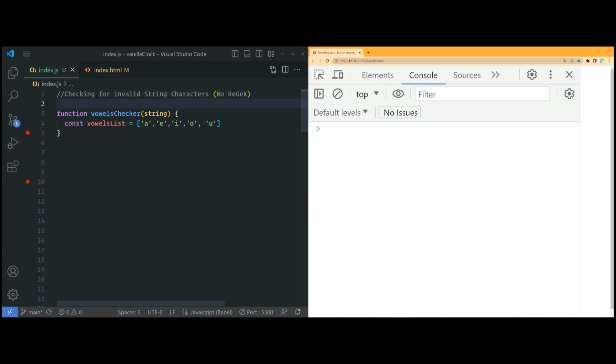All right, we're gonna learn how to check for invalid string characters without rejects. First, we're just gonna check where it's just an argument passed in as a string, and then we're gonna check it when it's an array of user objects. Okay, so more like in the real world.